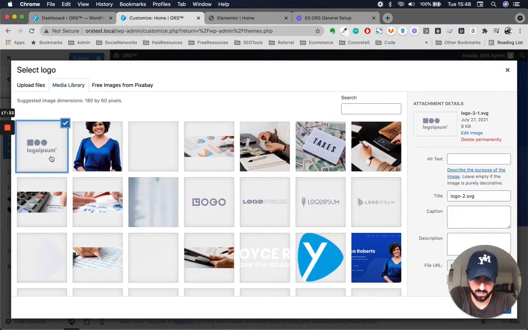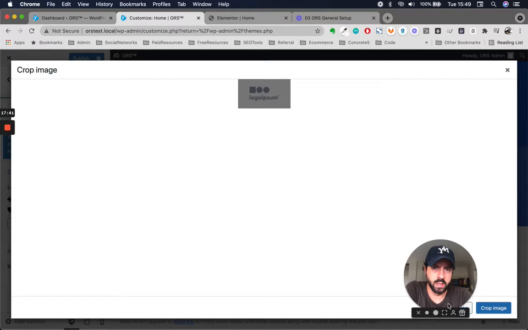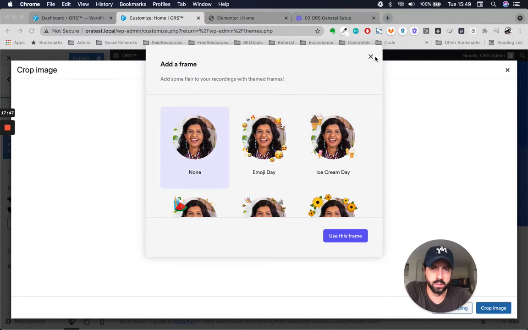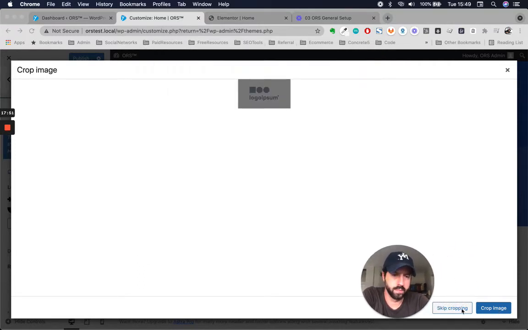So you could choose something like this. Let's say this is your logo, then say select. Yeah, it's a pretty good size, or say crop image or skip cropping. Oops, I don't want to add a frame, just sorry, crop image.